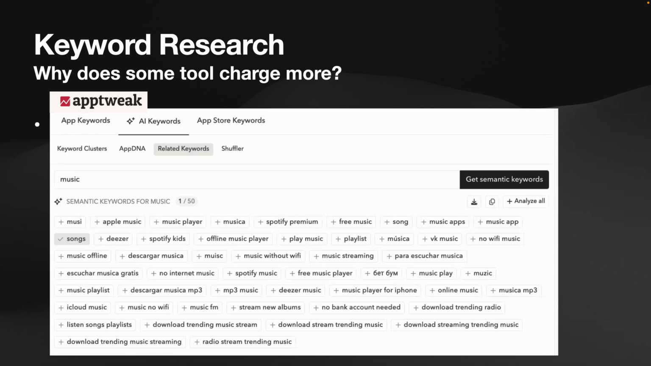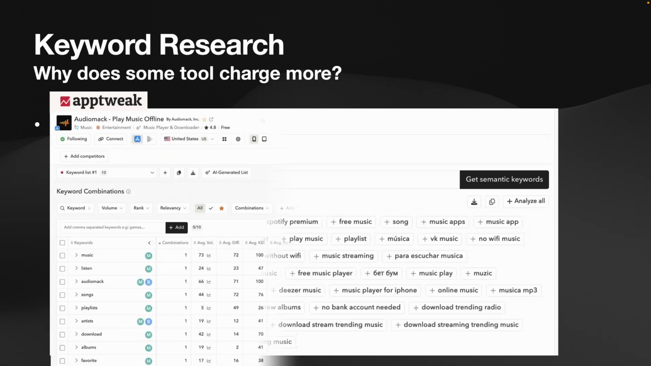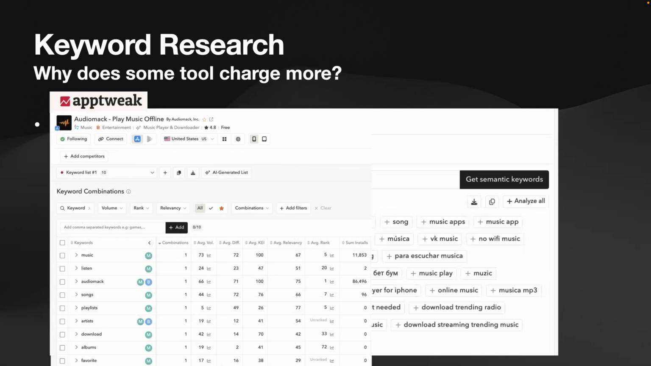Now, if you click on the plus button, you're adding these keywords to a list where you can see their stats and determine if you would like to use these keywords. Very handy, isn't it?